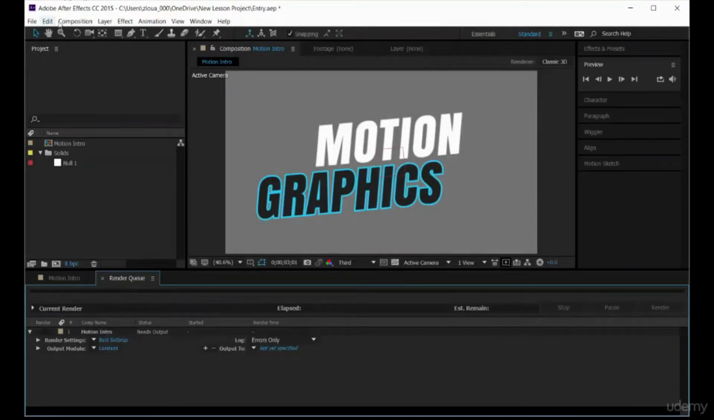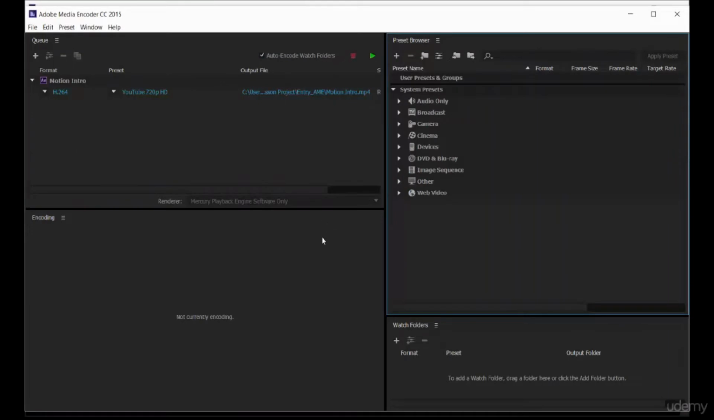If you come here, say Composition, Add to Media Encoder. Immediately the Media Encoder will open up, like you have seen if you have done the installation well. Media Encoder is free from Adobe, but you will require a subscription, at least to Adobe After Effects. Cool. So notice that it has brought our composition over here and is suggesting H264.